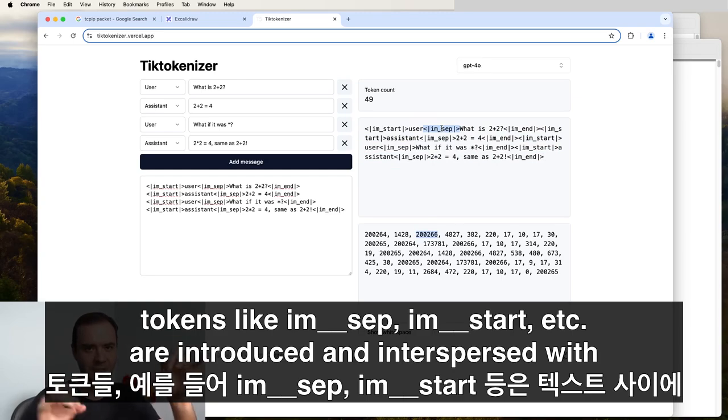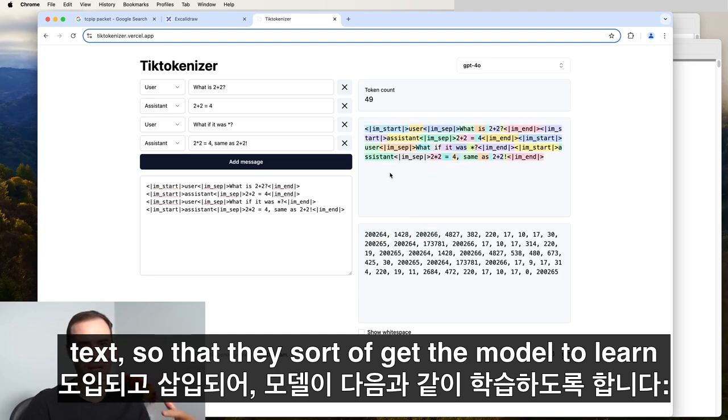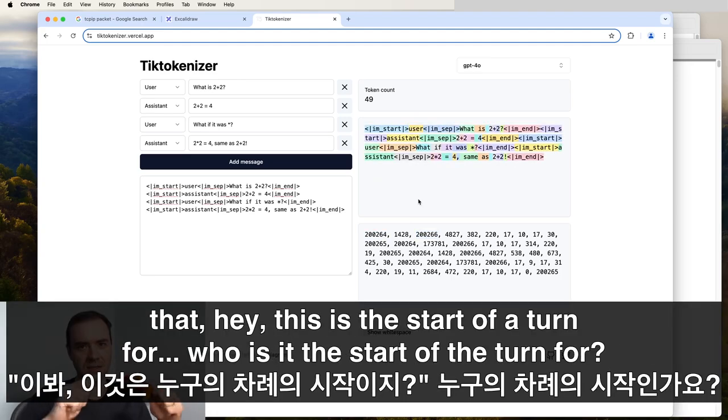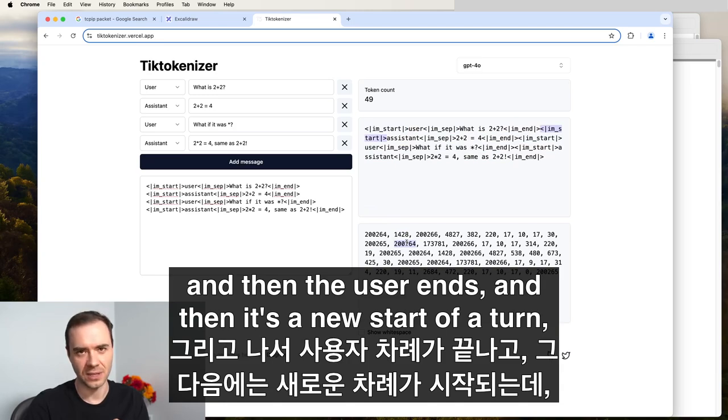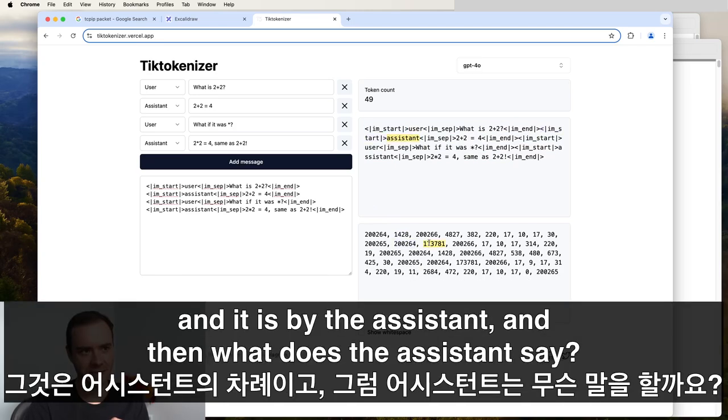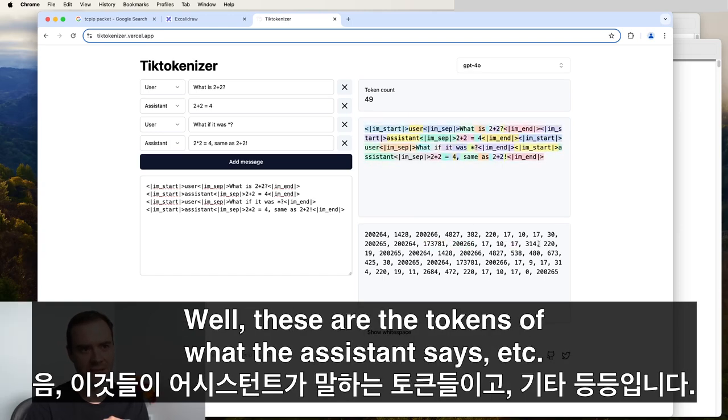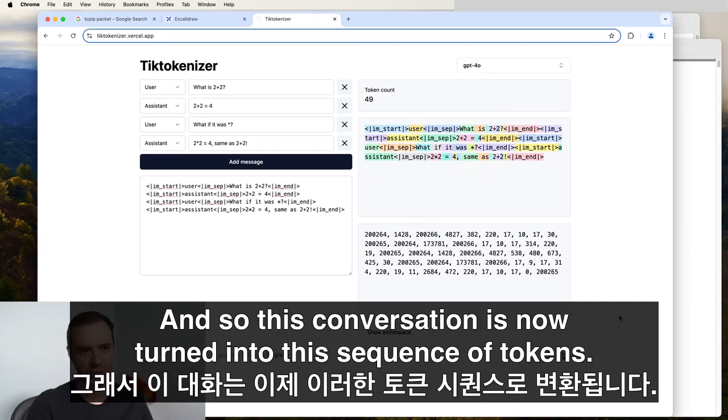are introduced and interspersed with text so that they sort of get the model to learn that, hey, this is the start of a turn. Who is it the start of the turn for? The start of the turn is for the user. And then this is what the user says. And then the user ends. And then it's a new start of a turn, and it is by the assistant. And then what does the assistant say? Well, these are the tokens of what the assistant says, etc. And so this conversation is now turned into this sequence of tokens.